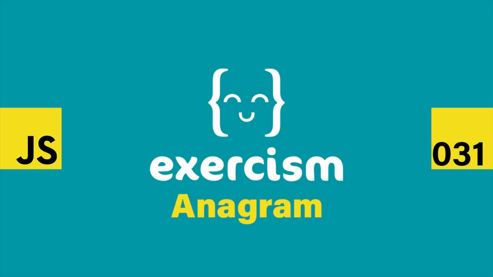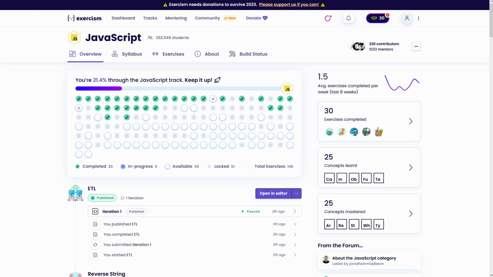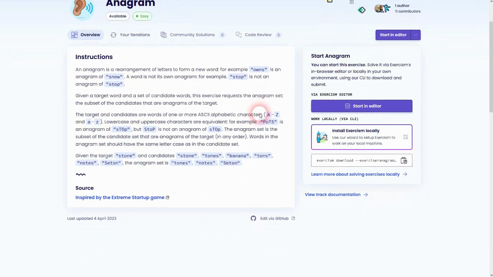Now we're back to learning JavaScript and Exercism. This time I'm going to talk about Anagram, another exercise that's labeled as easy. In principle, we are going to look for words and check if they're anagrams of other words. But there are two cases.